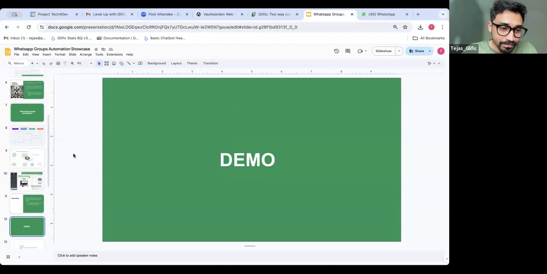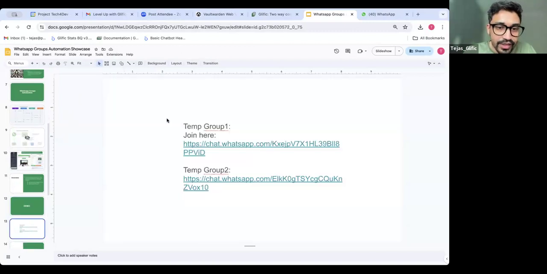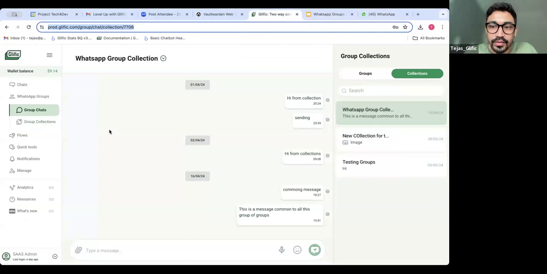And yeah, in the demo, I will share two group invitation links with you. And then what we can see is that you will be in two different groups. And from these two groups we will try to schedule messages, and whatever messages you are sending, we'll see if we are able to receive it in our Glific platform.